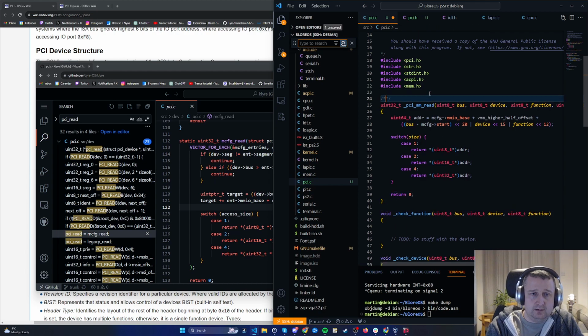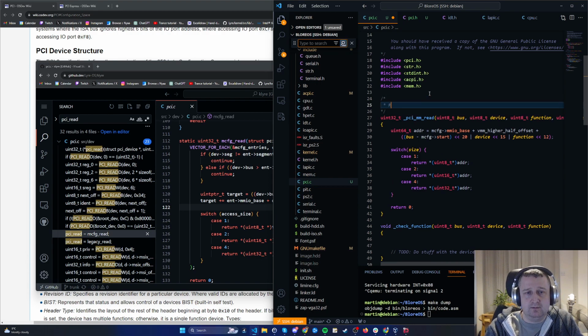So now we can start code documenting some of this. And we can say read from the PCI configuration MMIO. It's not MMIO, it's MM space, right?